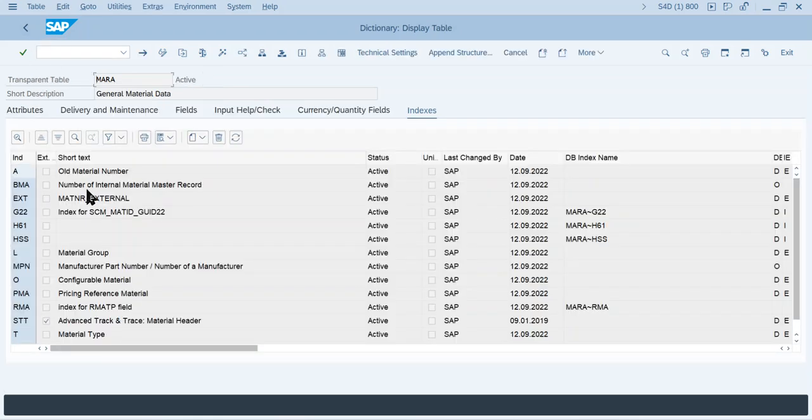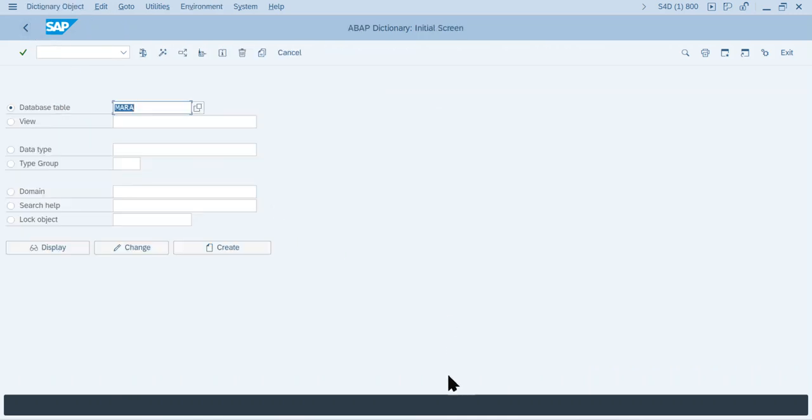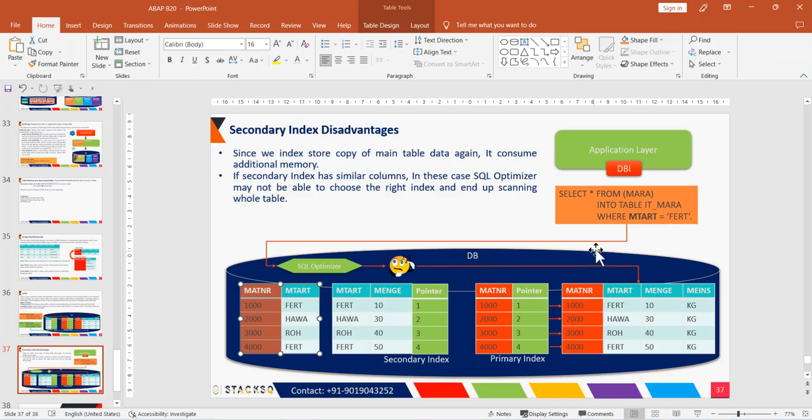You can also create secondary indexes for the standard table, the same way like I did for the Z table, but it will not disturb the standard one. Same steps you can follow to create custom secondary indexes for standard tables also. So that's all about the index, guys. If you have doubts, you can ask me. Otherwise, we'll discuss the next topic. Are we clear?